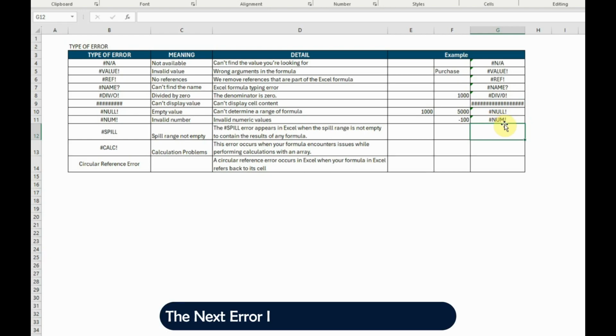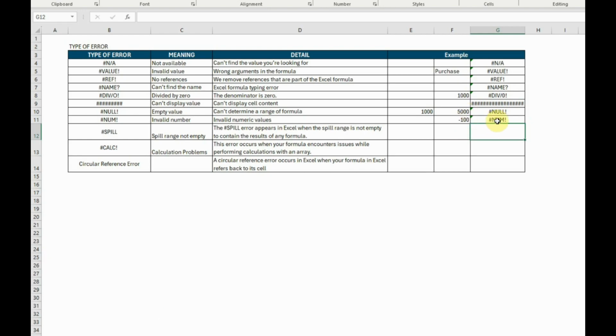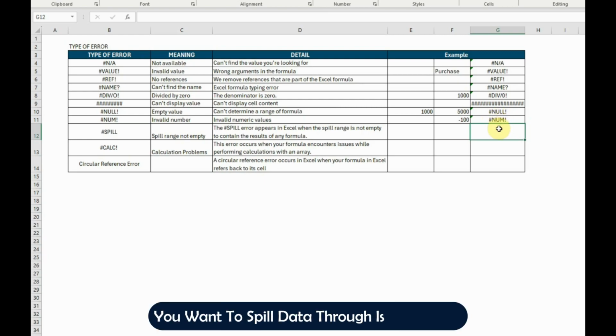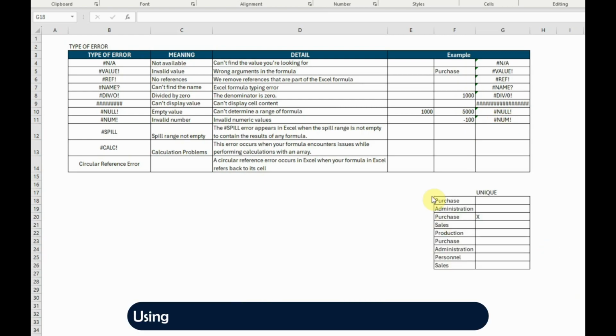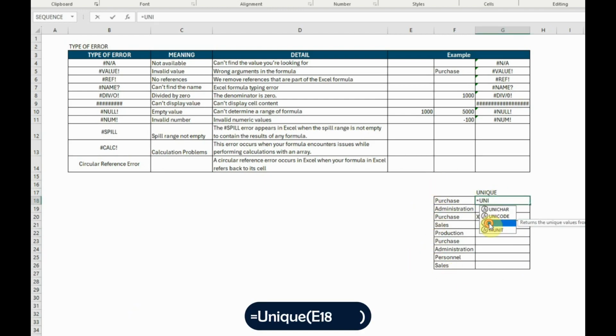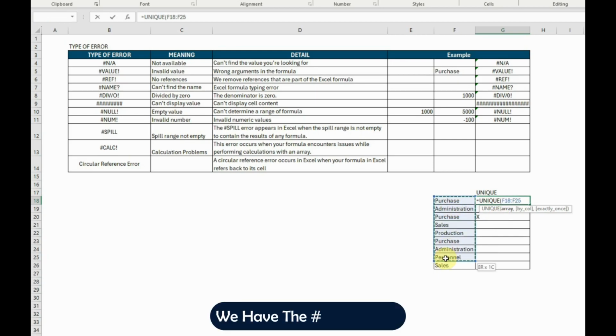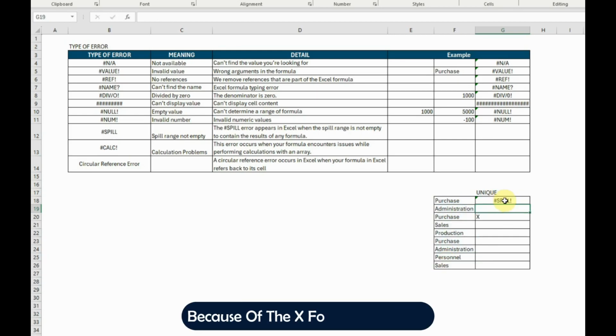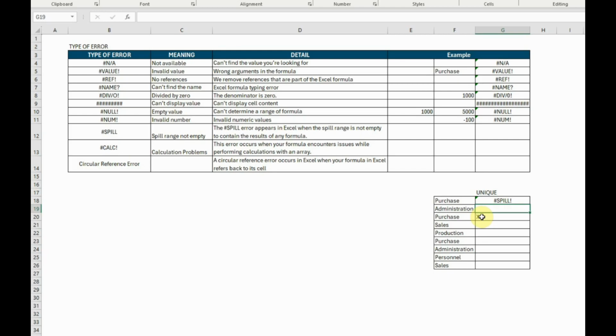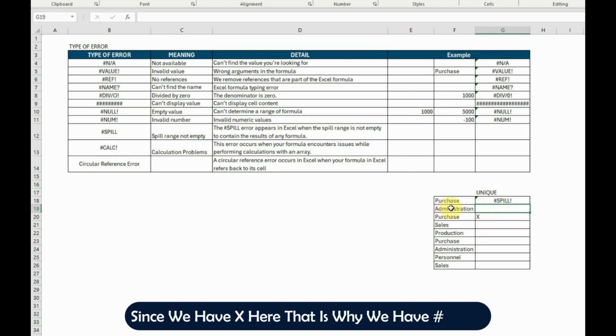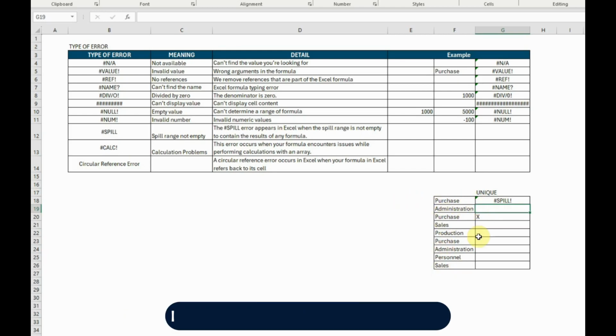The next error is the #SPILL error in Excel. There's a #SPILL error when the range you want to spill data through is not empty. For example, using this list, we can use the UNIQUE function equal to UNIQUE(A18:E26). We have the #SPILL error because of the X found in the cells it was supposed to spill to. Since we have X here, that is why we have #SPILL. If we delete the X, it will spill through the unique elements.